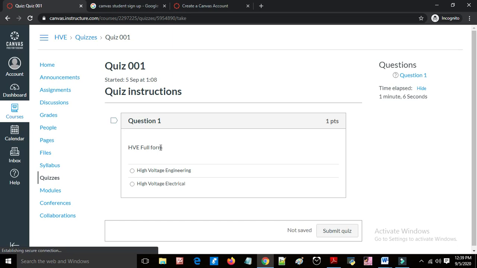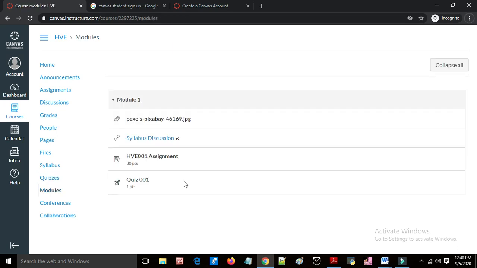In Modules, the number of modules will be shown here. Whatever material and discussion there is will be shown in the module sections.